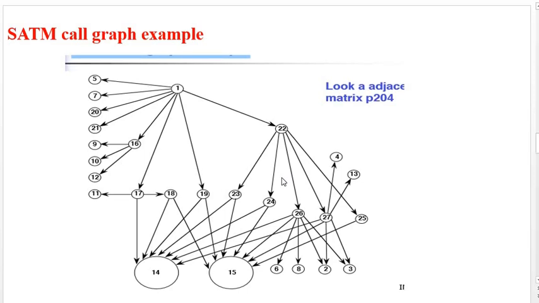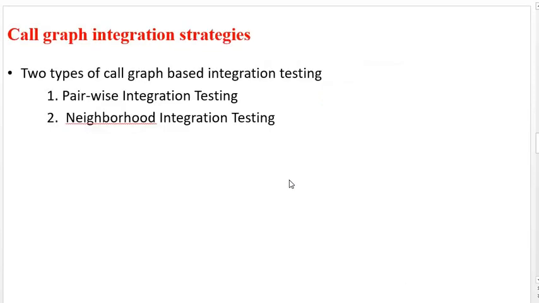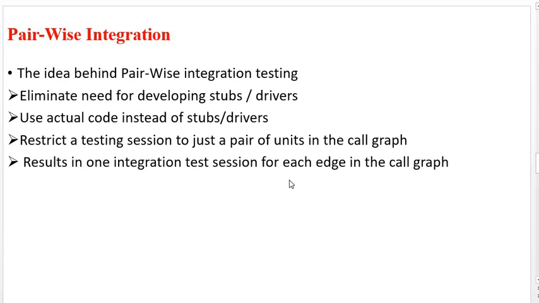When we go to the call graph, here call graph based testing is of two types. One is pairwise integration testing, another one is neighborhood integration testing. Let's understand one by one. The idea behind pairwise integration testing is to eliminate the need for developing stubs or drivers. It uses actual code instead of stubs or drivers. Pairwise integration restricts a testing session to just a pair of units in the call graph. This results in one integration test session for each edge in the call graph.